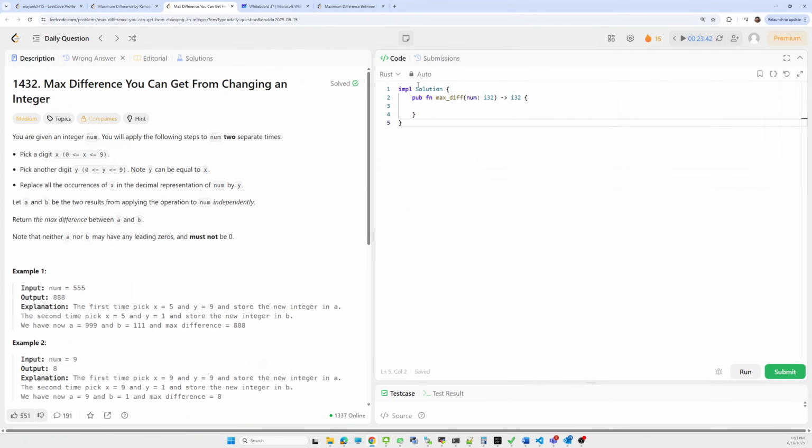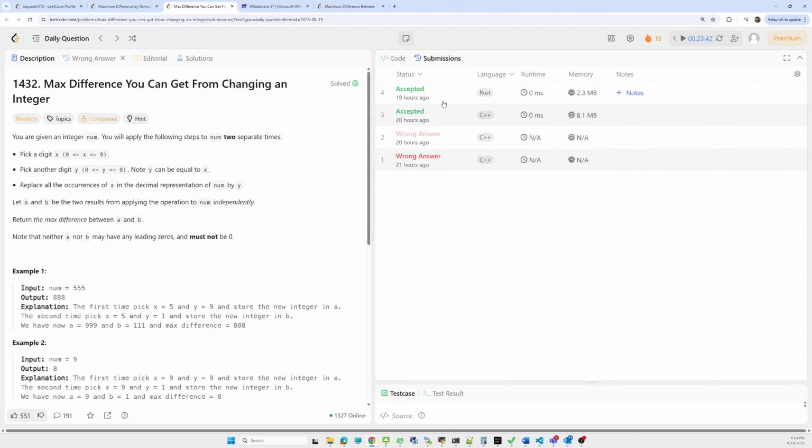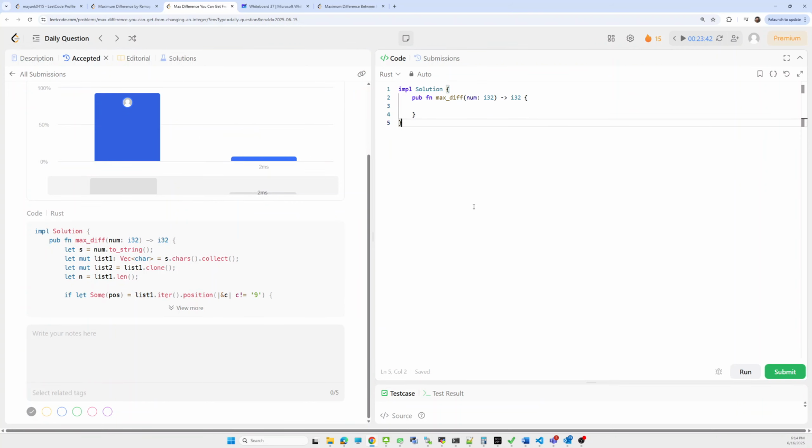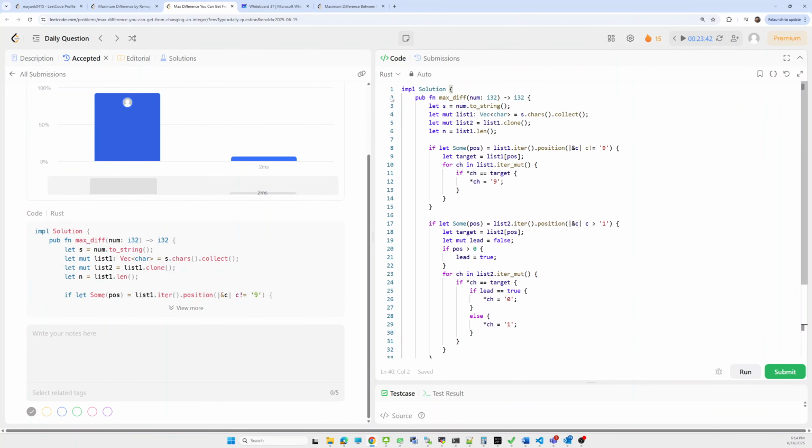Now what will be our steps? Let's write it line by line. So first we have to convert num into a string. So we'll take s here. Convert it into s. Let's look into our submission only. So what we have to do first is convert into the string.